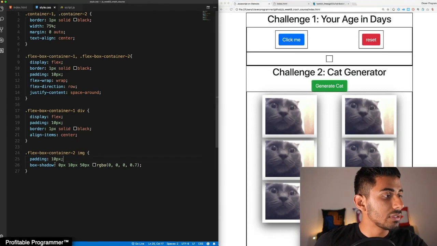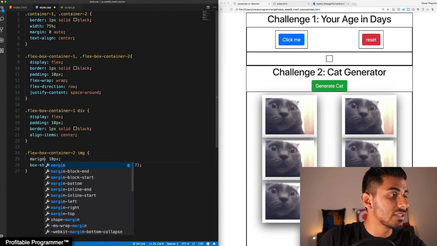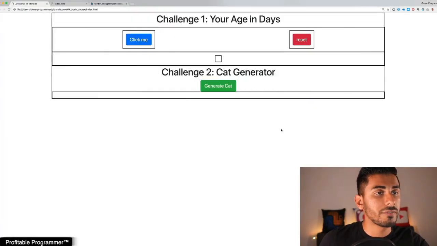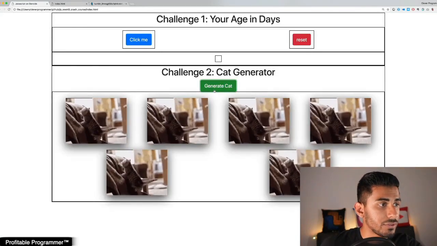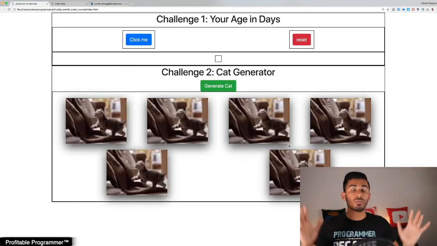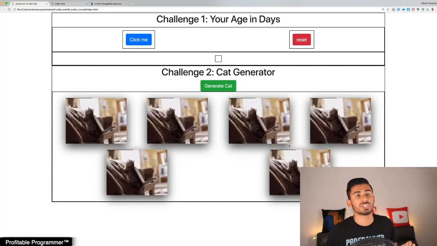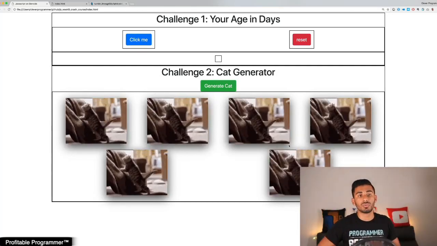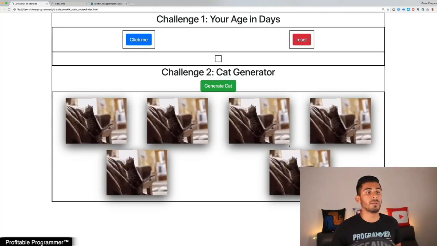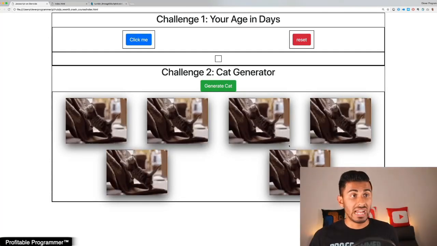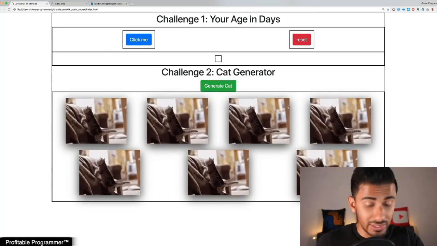So now instead of adding padding, I'll say margin, and I'll refresh, and I'll do generate cat a few times, and boom, look at that. Instead of extending each image box, what it did is it just added spacing between each image box. Okay, so now this looks super clean.